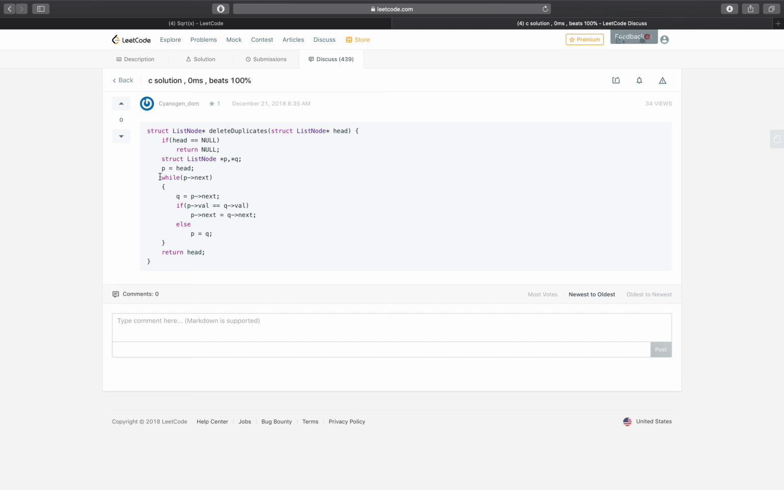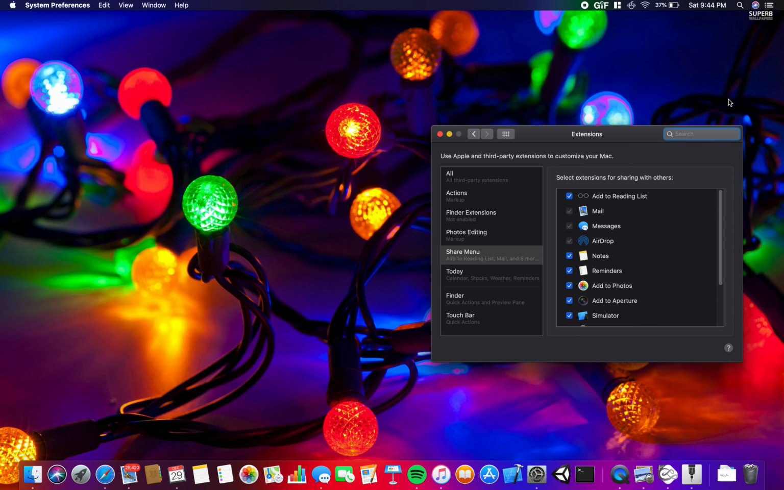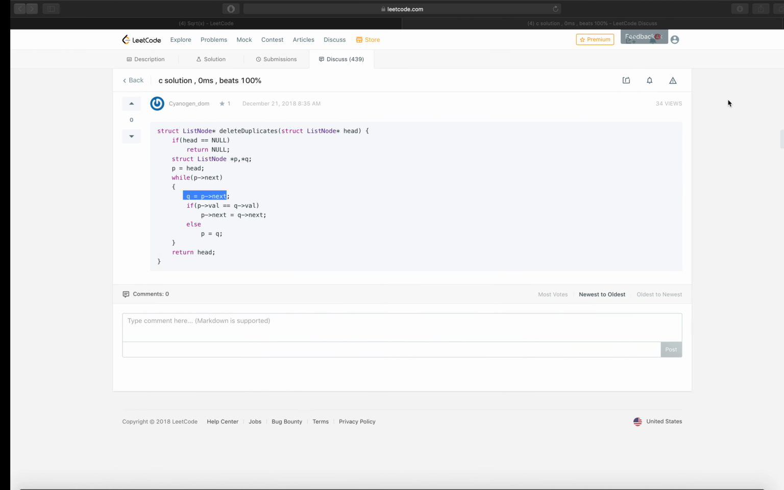Okay. So you use two things, and Q always gets P dot next, and if the val is equal, then P next gets Q. Okay, that's essentially what I did, except I did mine a little fancier. Can I draw on this screen? I feel like there's definitely a way to do this. Okay, we'll deal with this later.